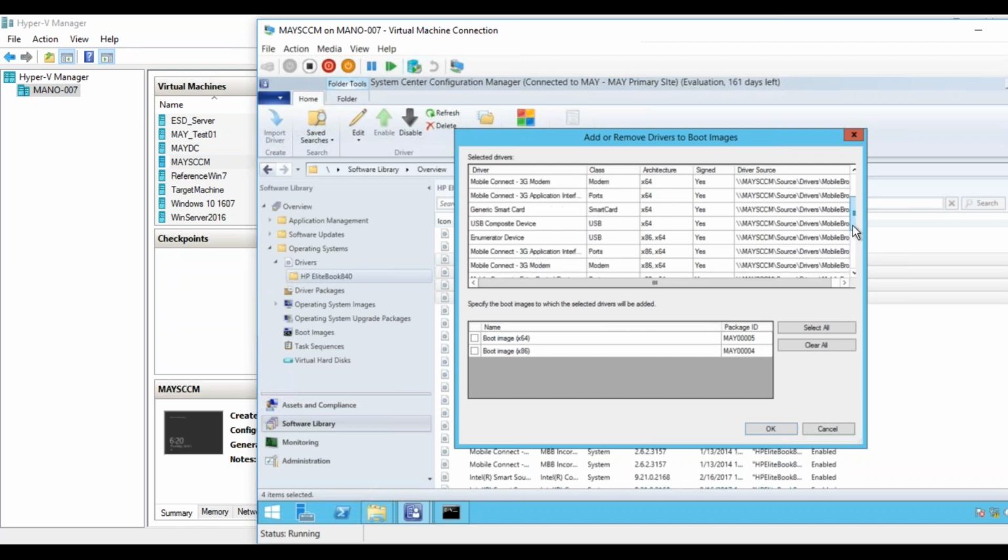Did I select all of them? Looks like I had a control selection by mistake. Okay, so I can select those drivers and then I can give boot image x64 and I will add it. Guys, is it clear how to add drivers to boot image and what is the purpose, and why do we need to import drivers to boot image? Is that part clear?